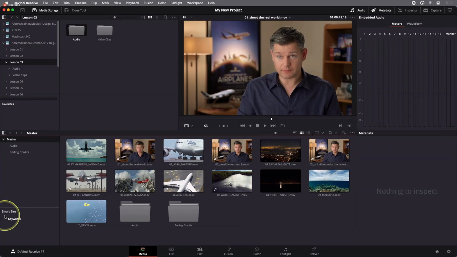A bin is a regular dumb bin. Sounds like a swear word, doesn't it? But it's a regular dumb bin. It doesn't know what's in it. It just simply is a dumping ground where you store things. A smart bin is much more intelligent, and it actually allows you to group clips right across your project based on a series of rules or parameters.